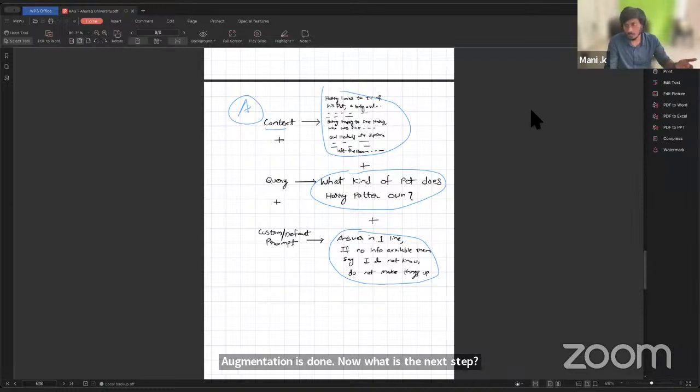Yeah, semantic words are also considered while building the embedding vector. They are taken into consideration, otherwise it will not perform well. So retrieval is done, augmentation is done.